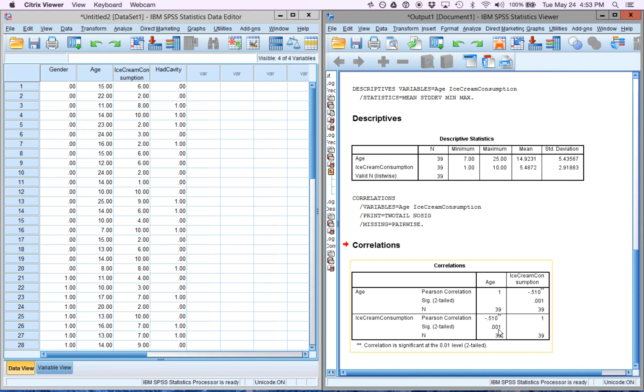We also, where it says sig, two-tailed, sig represents whether or not this is significant. This is also our p-value. So since this is less than 0.05, we know that it's significant.